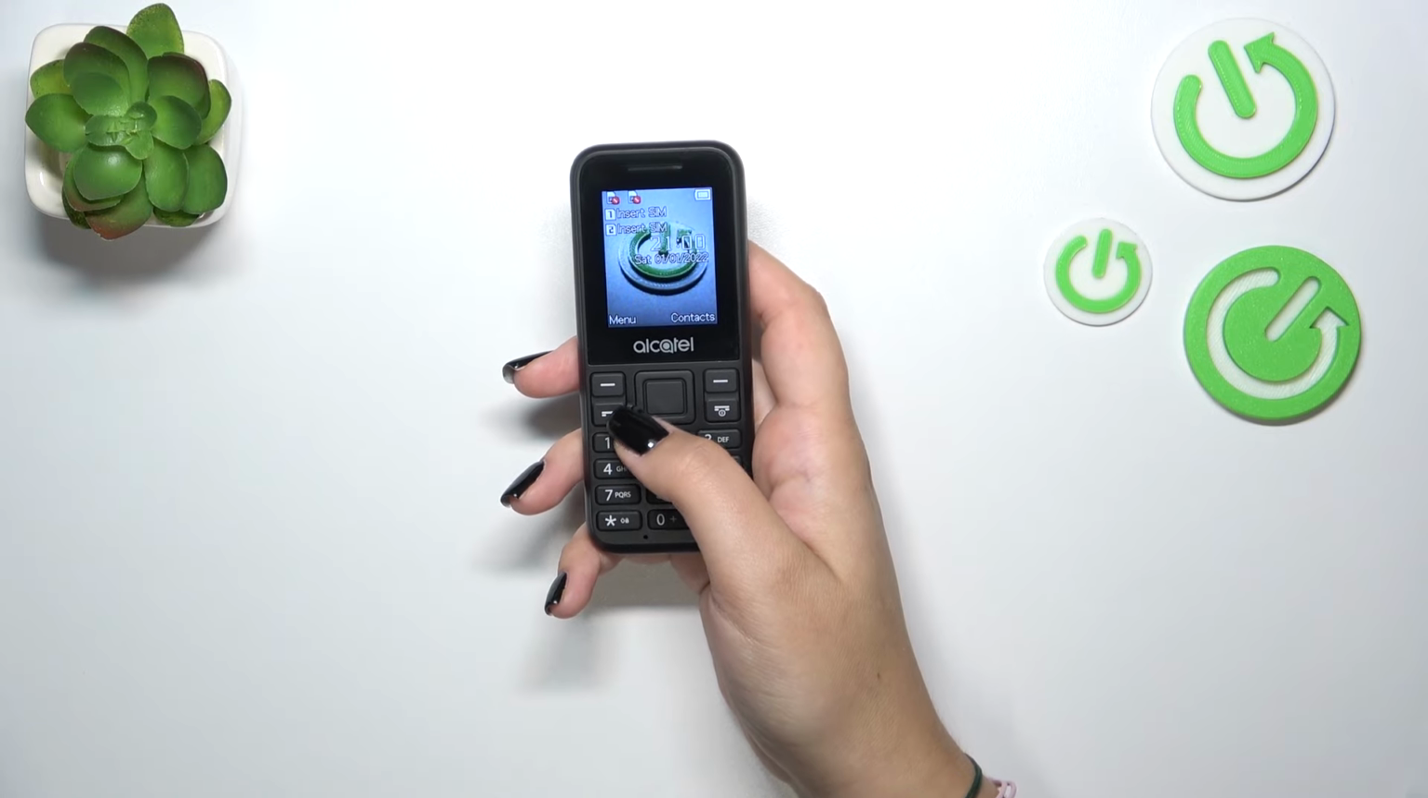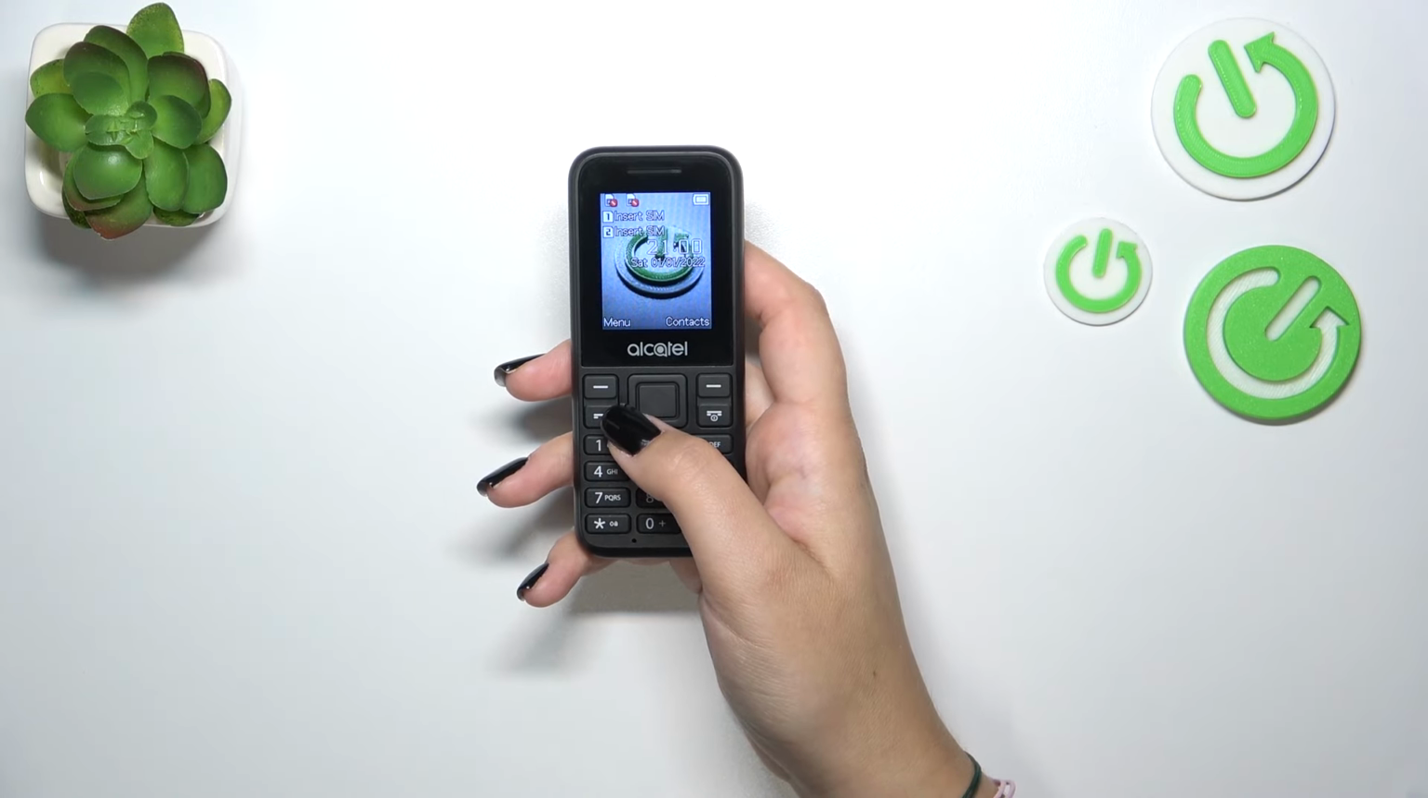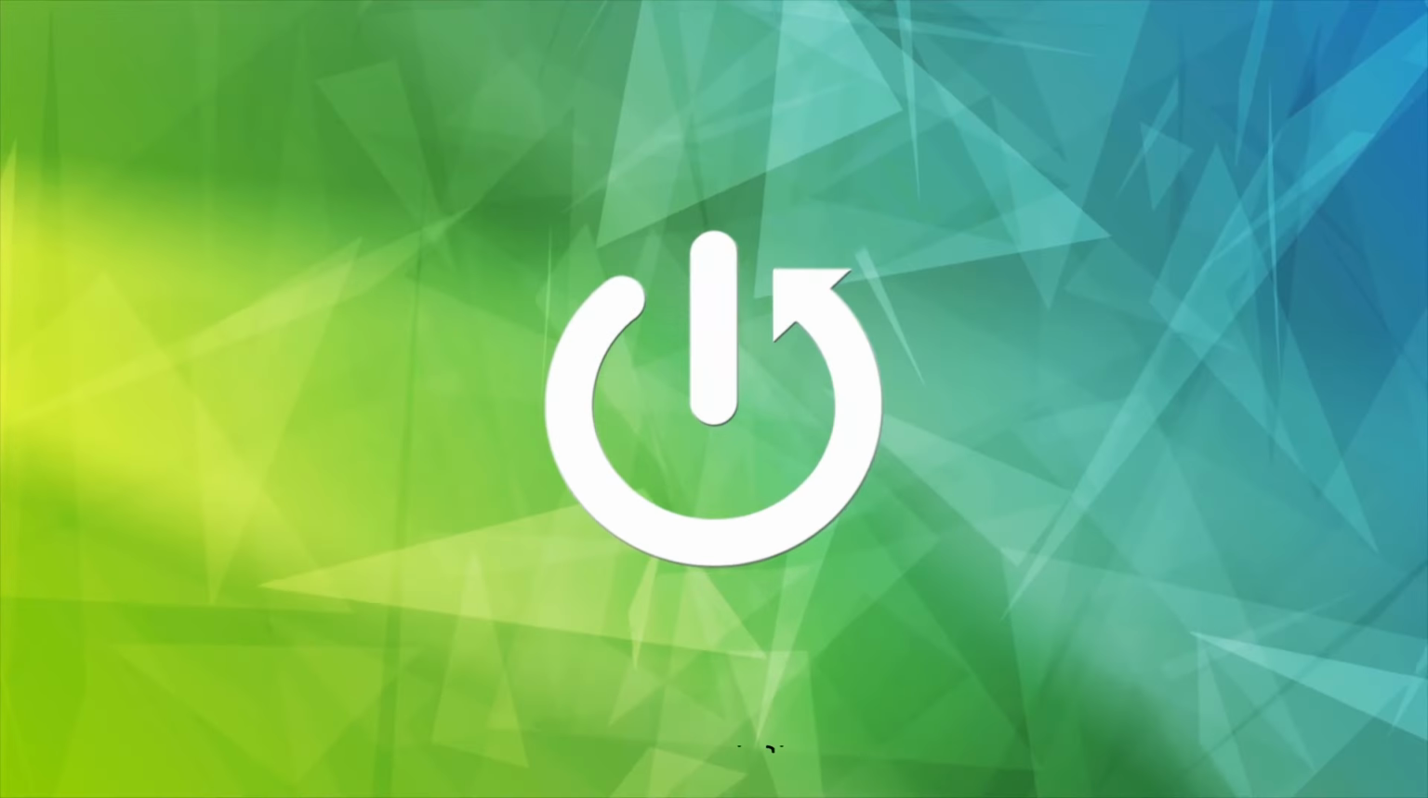Hi everyone, in front of me I've got ALCATEL 1068 and let me share with you how to change date and time on this device.